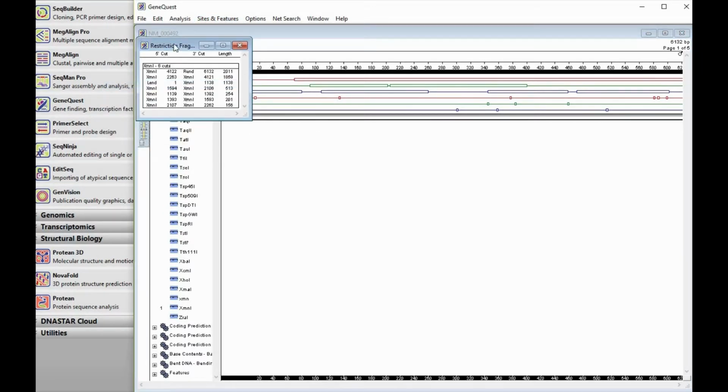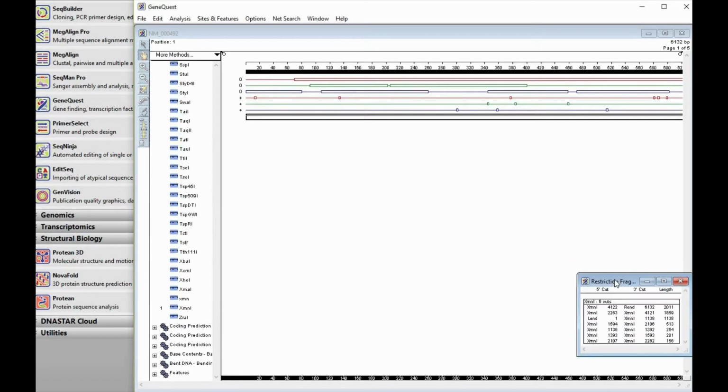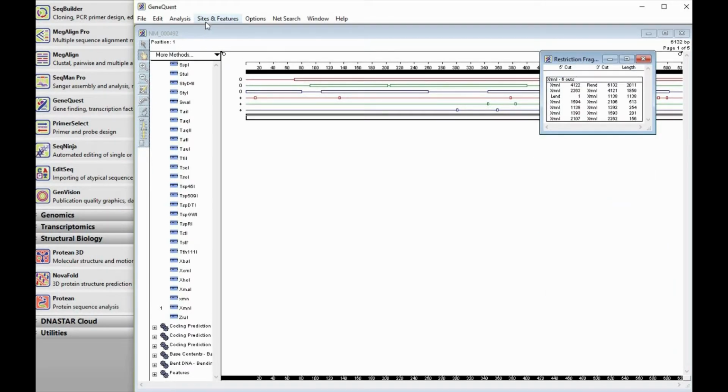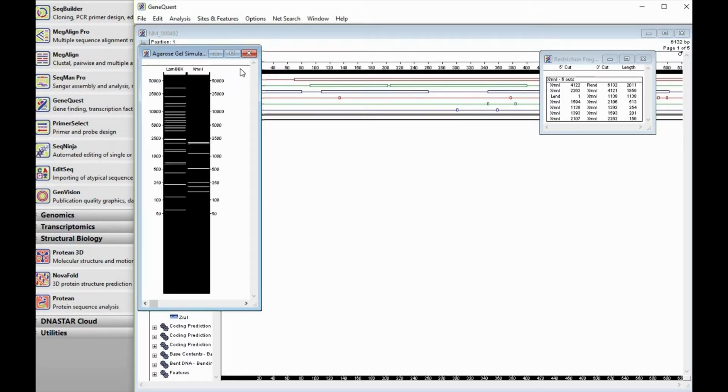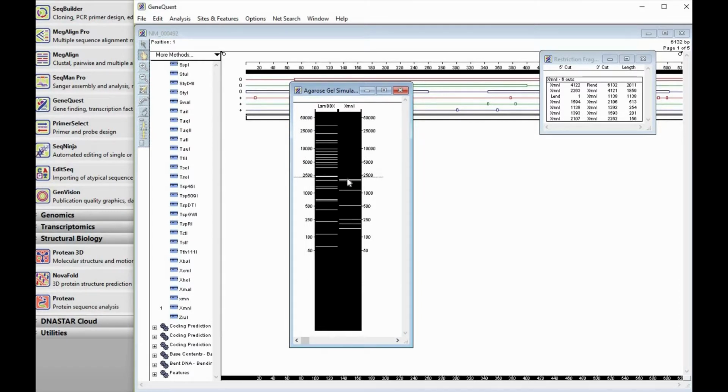We can see how many restriction fragments would be generated and their respective lengths. And we can also simulate what these would look like in a gel analysis. So let's drag that over so that we can have it available for comparison with the earlier part. We can see here the information that's displayed about the fragment lengths.